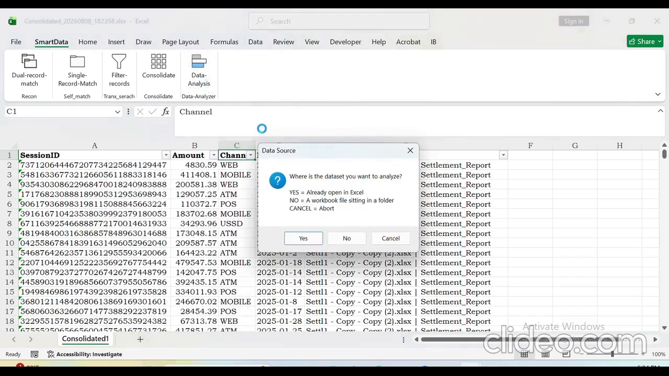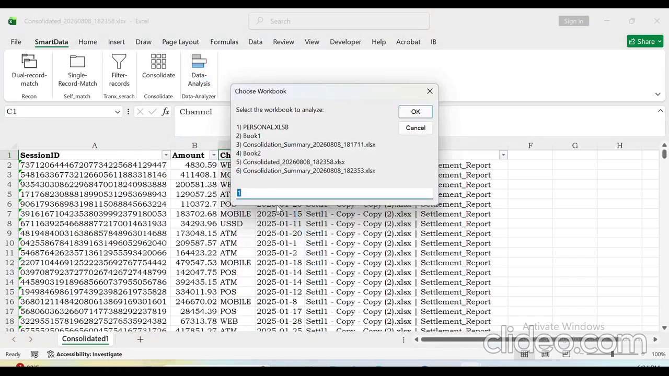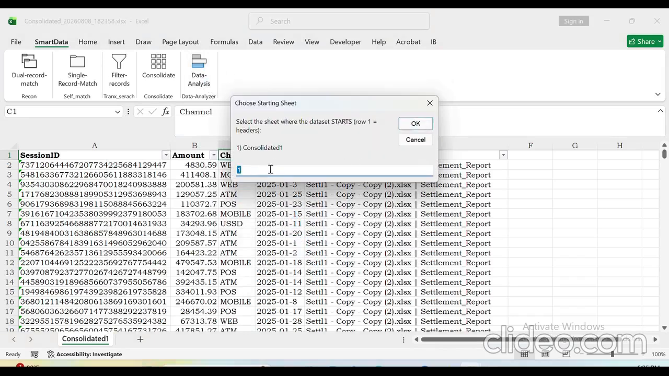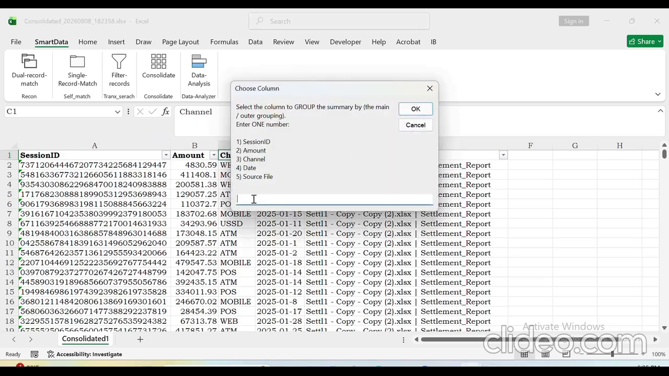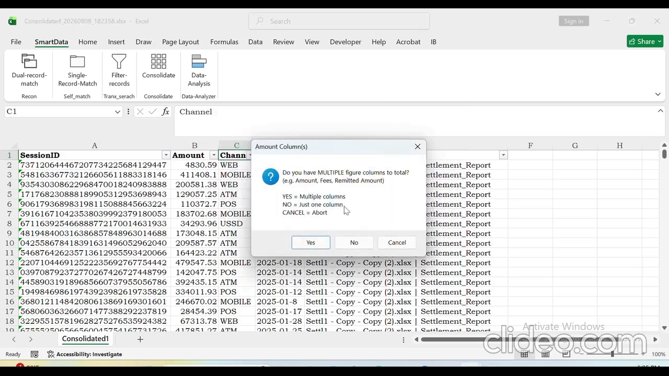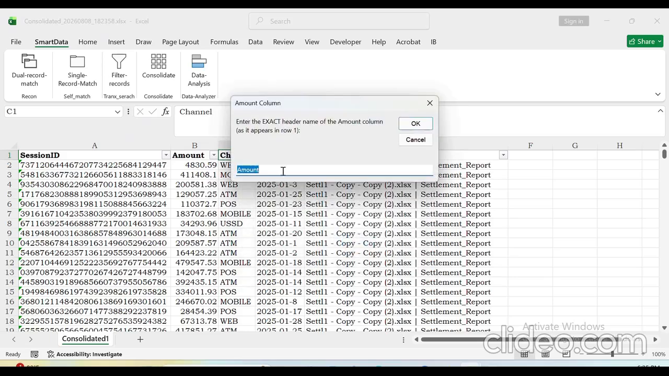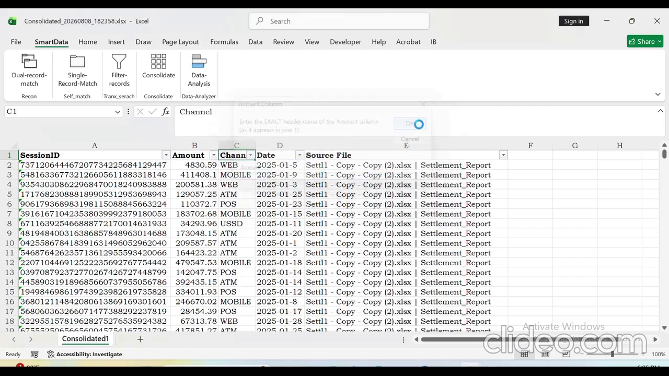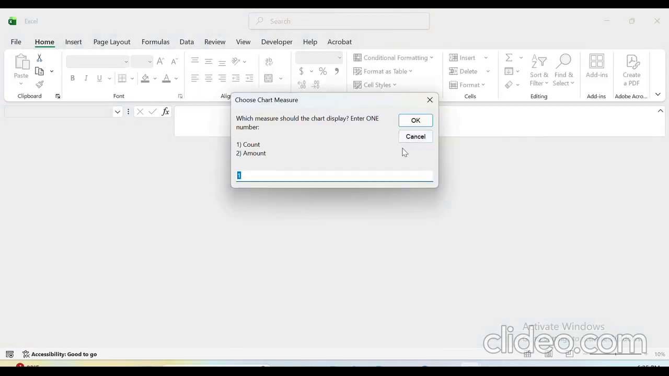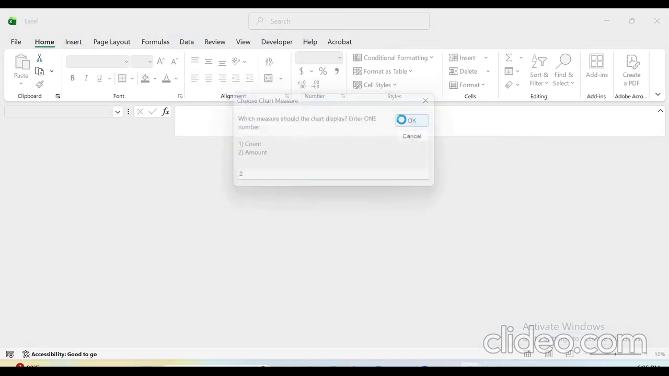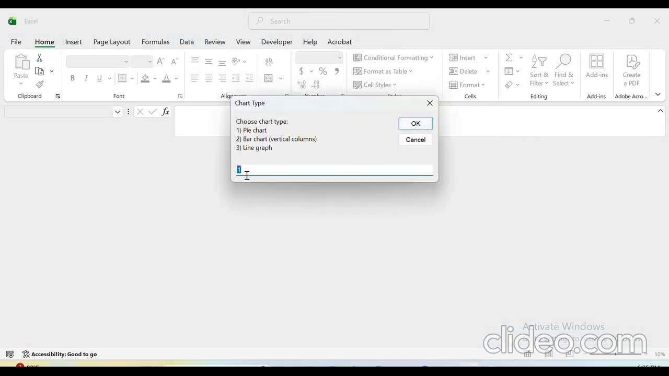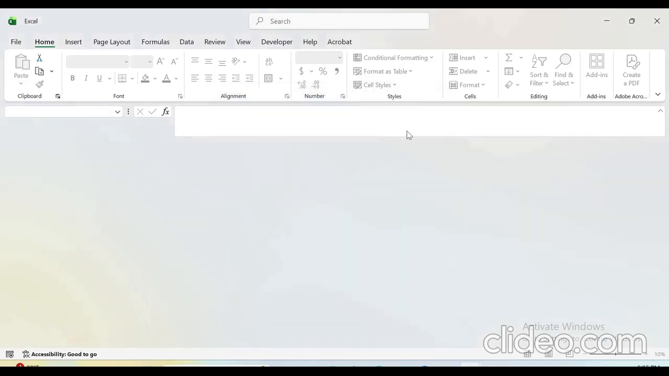So I will just click on Data Analysis here and follow a series of prompts as usual. Just follow me as I'm clicking on the prompts. All these prompts are self-explanatory, so it's something you can easily catch up with. Eventually you'll see what will come out of this. I want a bar chart. Let me do a bar chart instead of a pie chart.